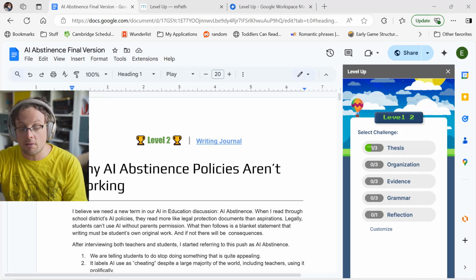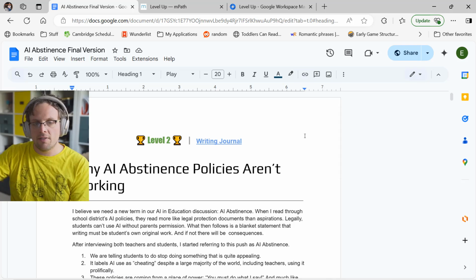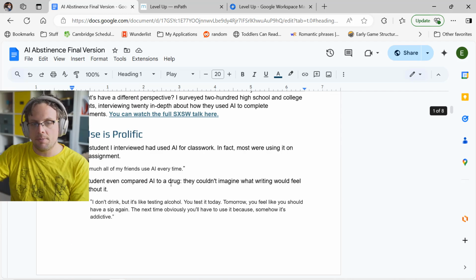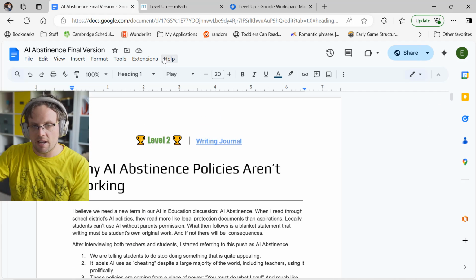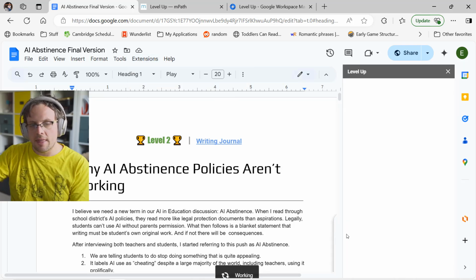Here I'm going to walk you through how to use the app. So let's exit out of it. The first thing that you're going to want to do is open up the app. You need to be in Google Docs and have a written paper that you're working on. It doesn't have to be finalized, but there has to be text. You go to Extension and New Session, and that should open it up.